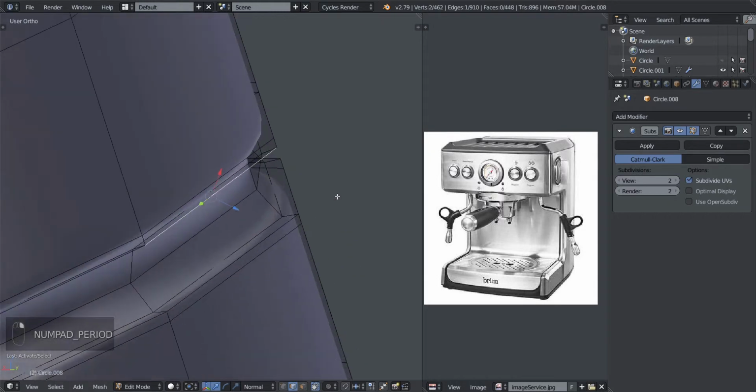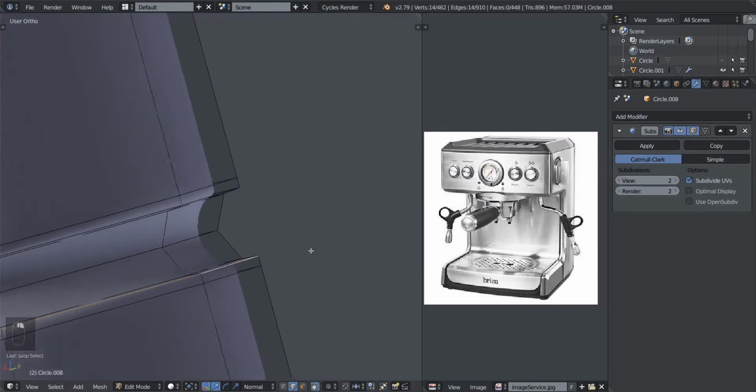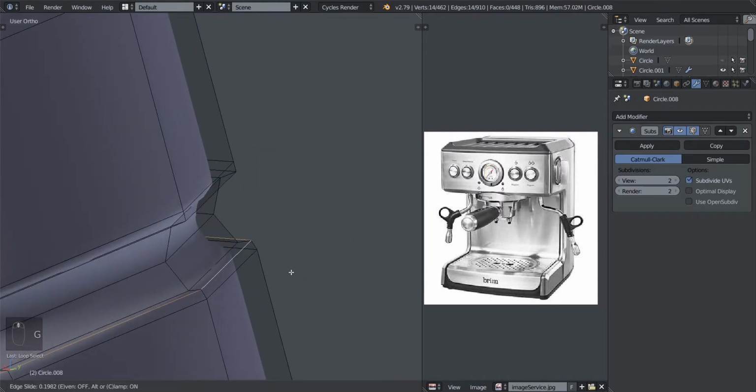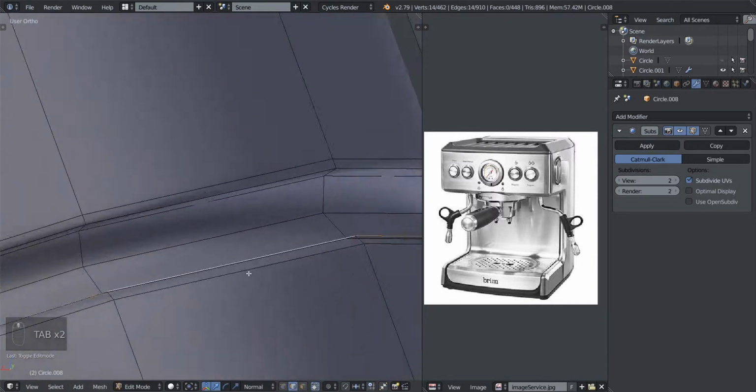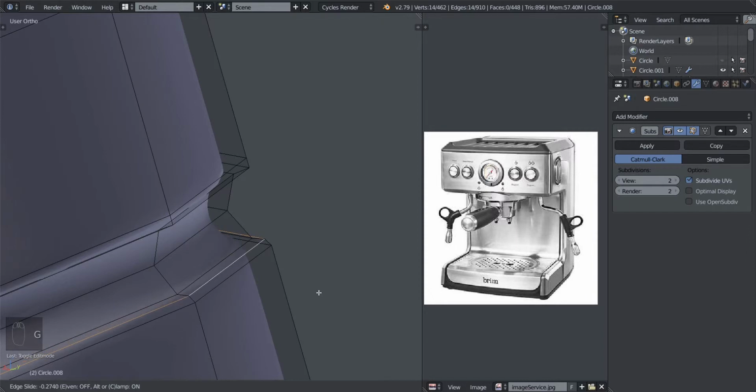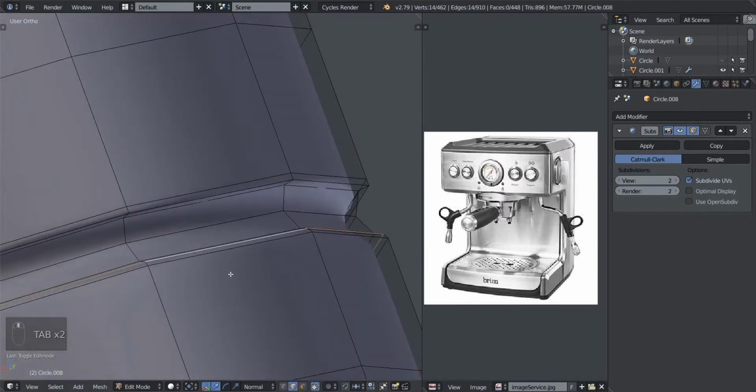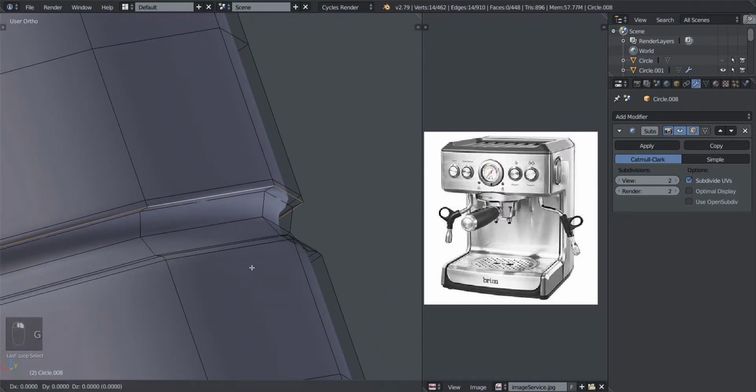And now we're going to select these edges here. Let me just focus on that. Select these edges here. Press G twice, slide this down a little bit like that. And then G twice and then slide it back a little bit like that. Do the same thing here. G twice down, G twice up a little bit.